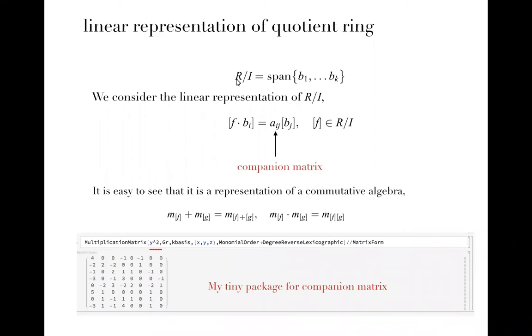So we can further do something like this. I say this quotient ring is a linear span of B1 to BK. These B are monomials with coefficient 1, not divisible by any of the leading terms in the Gröbner basis. Right now, it's very similar to group representation theory. Now you have this R over I, the quotient ring. You know this is an algebra, because in R over I you can add two elements and you can do multiplication. So it's really an algebra.